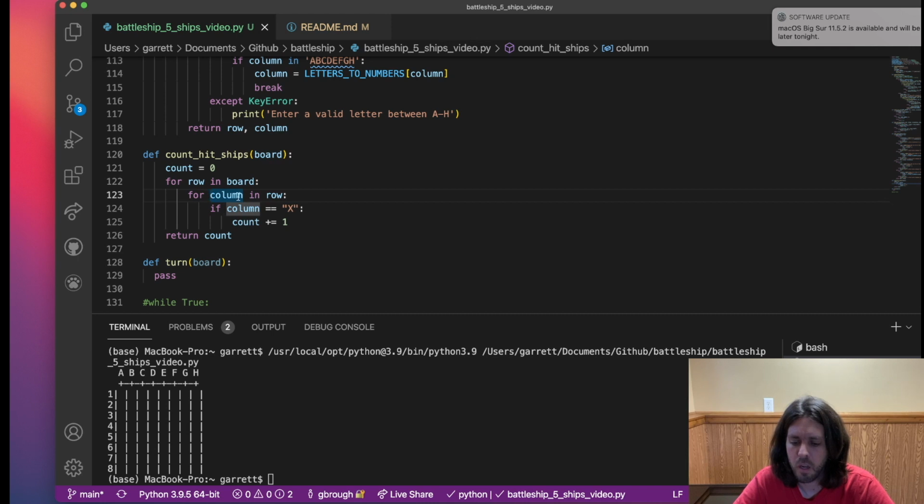And we'll say for column in row. So basically, for each one inside the row, we're going to see, is there an X? If there is an X, then increase that counter. And then as we loop through the entire board, we'll return the counter. And so later on, we'll check to see if that equals 17. If it does, we will quit, or the game will be over.